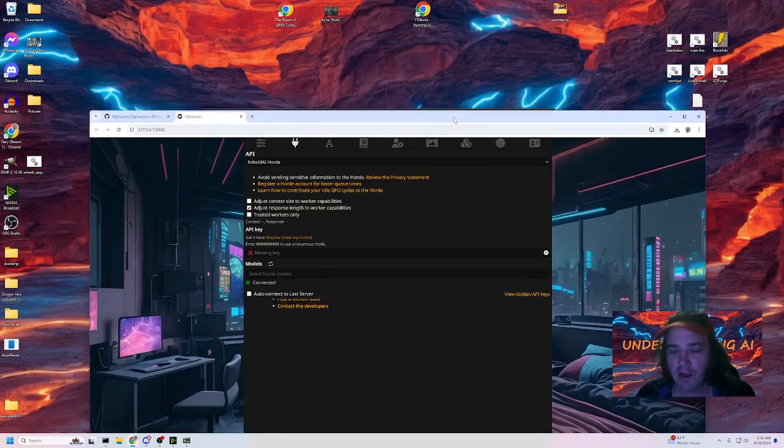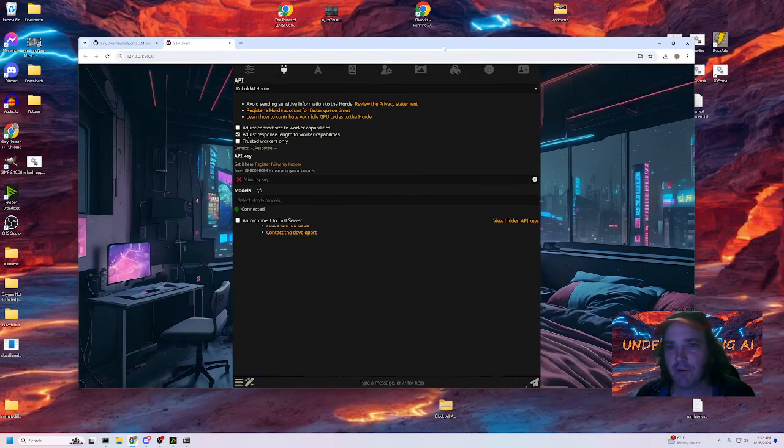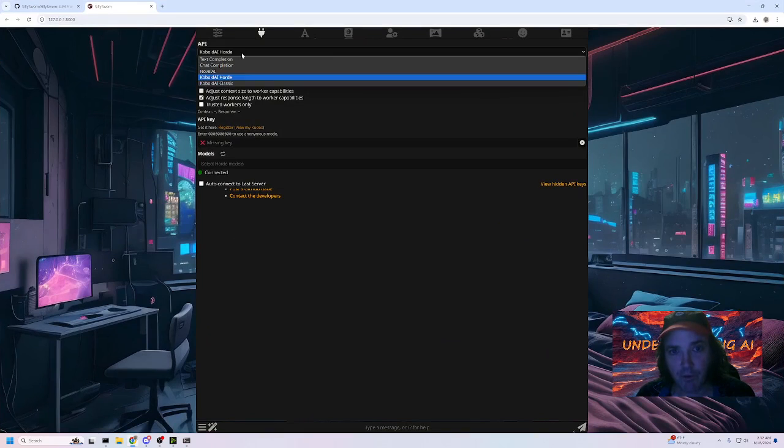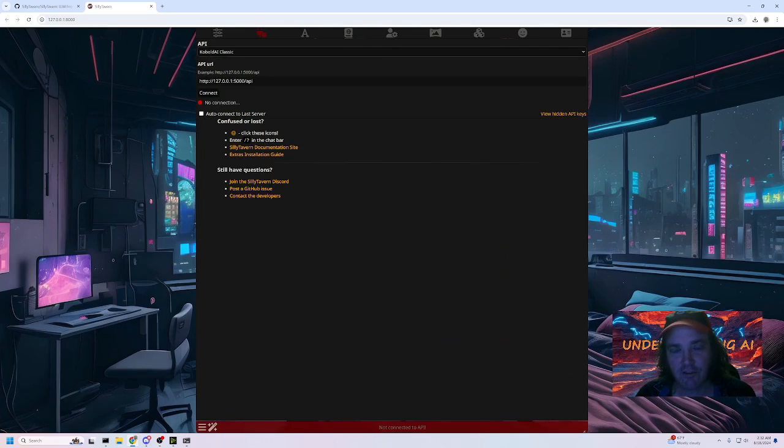Now we can go back to our SillyTavern and click our API. What we want to do is click on Kobold Classic. Then we'll go here to API URL, and I'm going to tell you, this is really confusing. A lot of people don't realize they can click on there. This is where you click. Then we're just going to Control V and paste that in there, and let's connect.